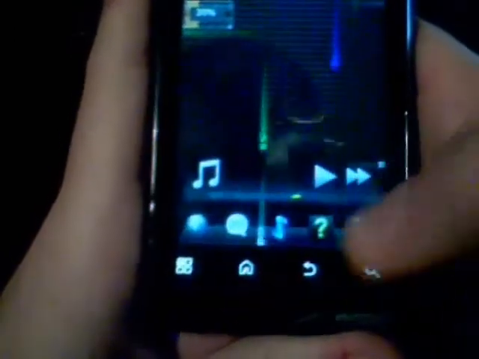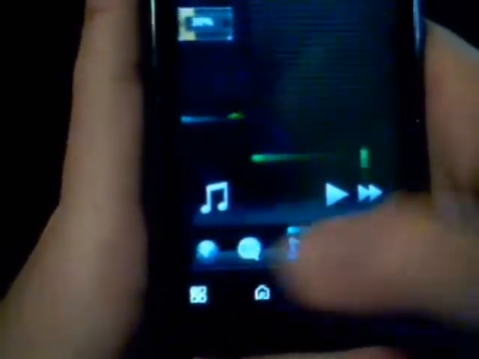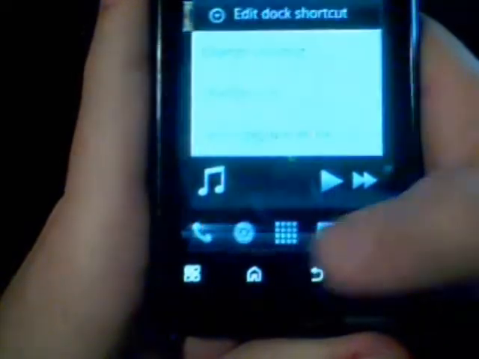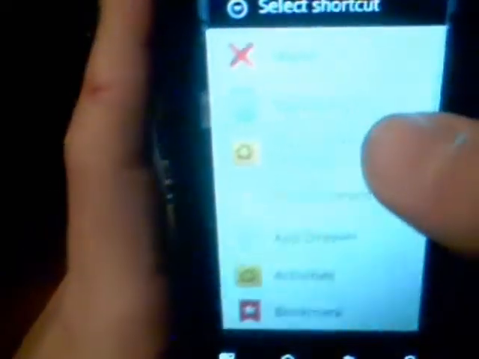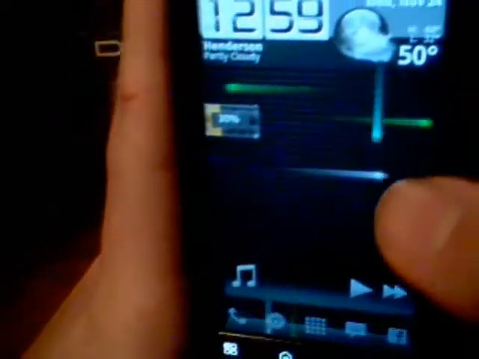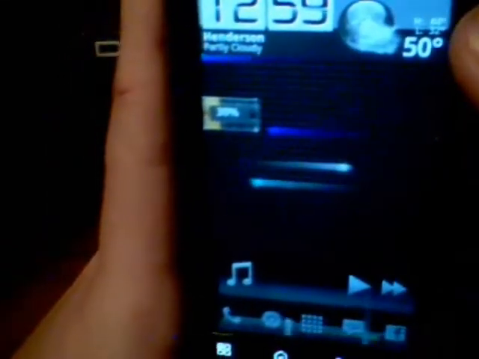You can have anything down here you want, any application, anything. You can set it down here and just, you know, I don't want this anymore. Let's change shortcut. And I'm going to change it, go to applications. It took a while, that was kind of weird. Okay.